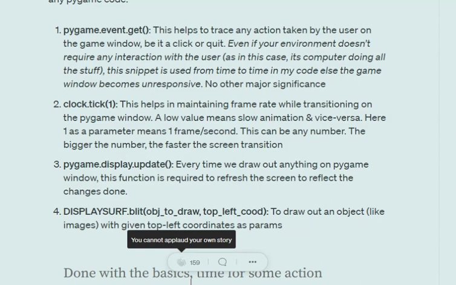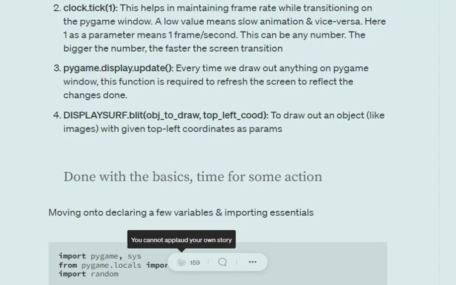Pygame.display.update: whenever you draw any object on the Pygame window, you need to update the display so that it is visible to the user. And the display.blit function helps us to draw any object on the Pygame window. For example, if you wish to draw a rectangle, you pass the rectangle and, comma, the top left coordinates of that rectangle where you wish to draw it on the Pygame window.